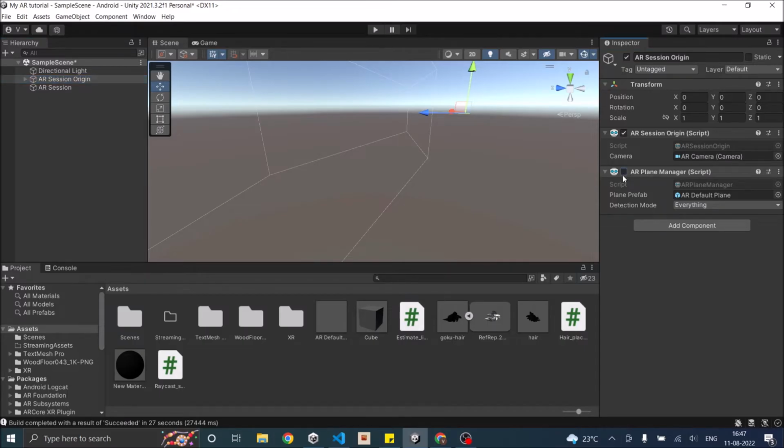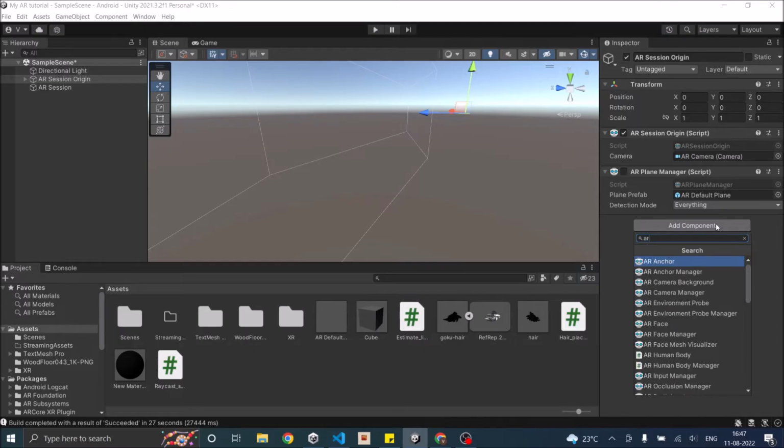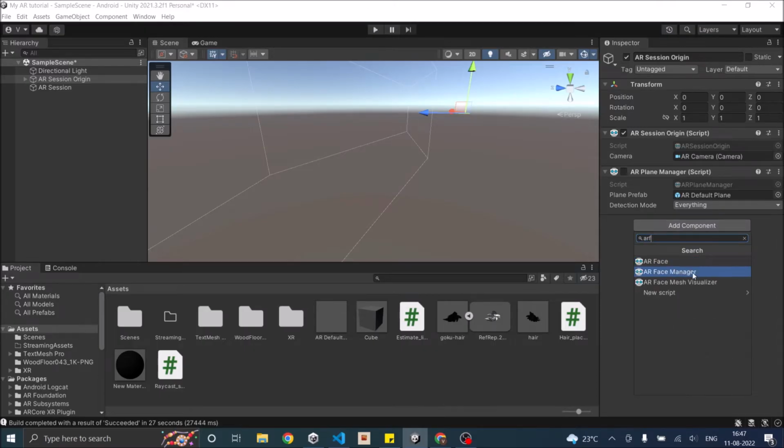We'll be detecting faces. So we need to add AR face manager. Go to AR session origin and click on add component, search for AR face manager and add it. The AR Face Manager takes a prefab. It works in a very similar manner to AR Plane Manager. As Plane Manager takes a prefab and places it on the planes it detects, the Face Manager takes the face prefab and applies the face mask on your face or any other face that is detected.